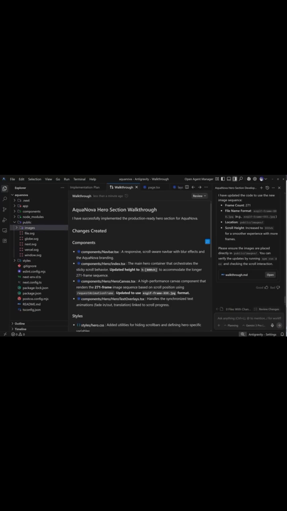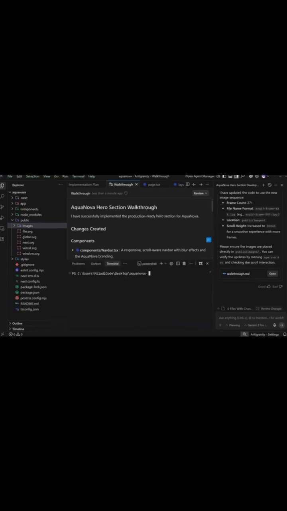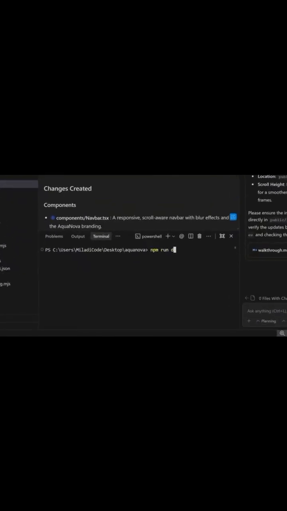And finally, it's done generating. Great, now to view the result, I open the terminal and type npm run dev to run our app on localhost. As you can see, our app is now running on localhost 3000, so I just go ahead and open it. And there we have it.